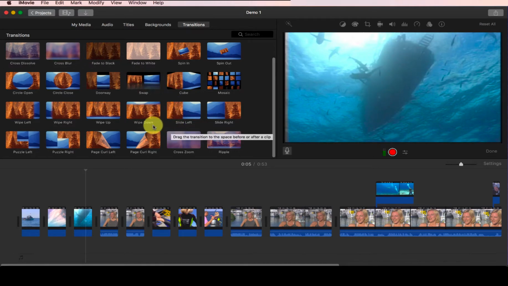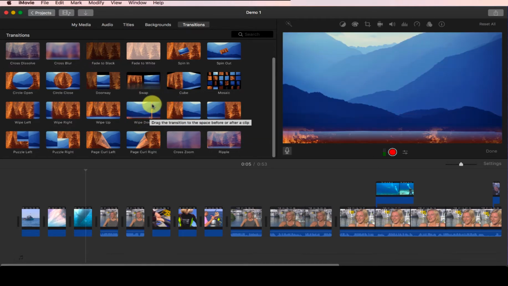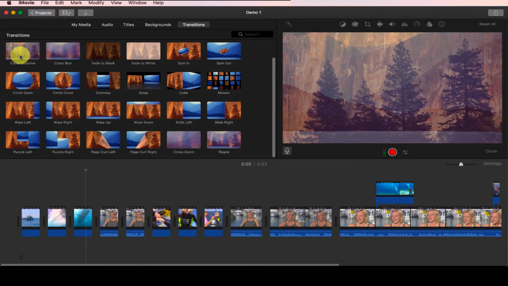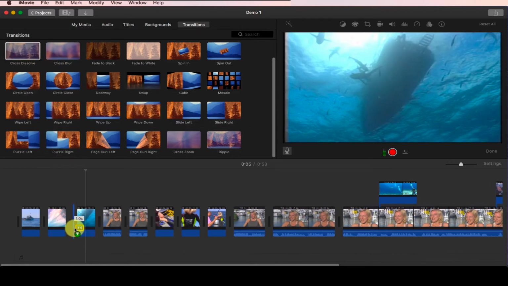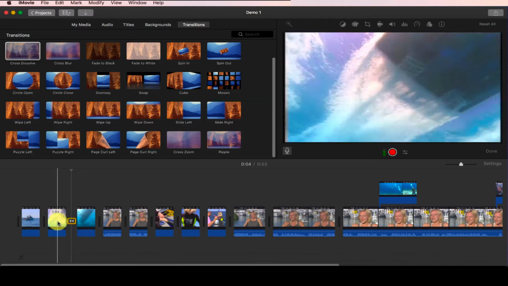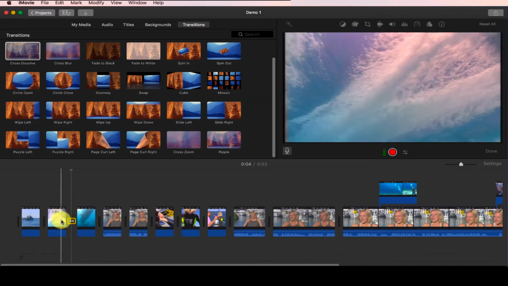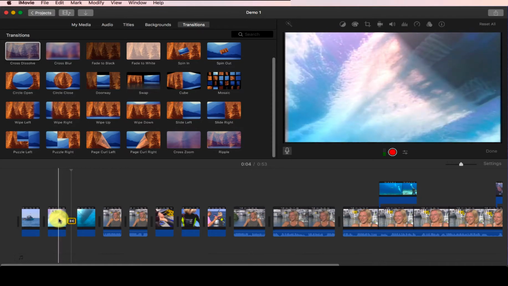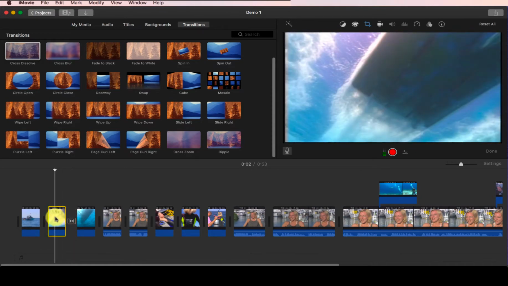The rest of these effects, while cool looking, can be kind of cheesy if you use them too much. But if you think the transition works for your project, then you can go ahead and use it. To apply a transition, you just drag the transition you want and put it in between the 2 clips. Now that I just applied a transition in between these 2 clips, let's watch the effect.